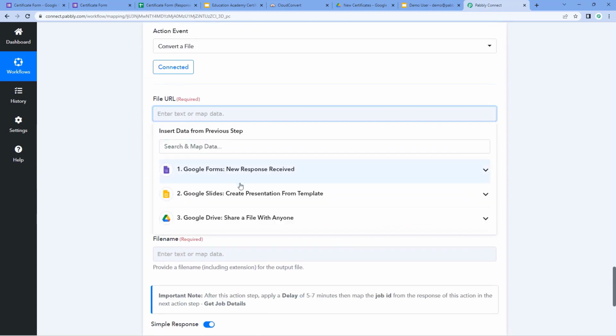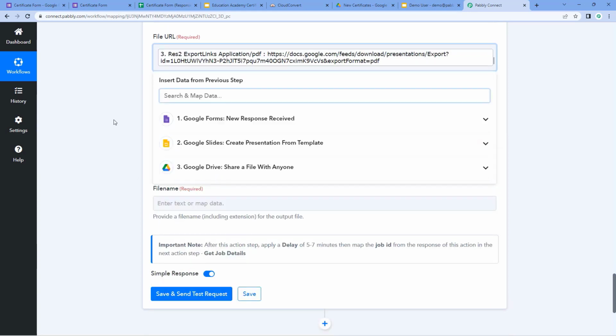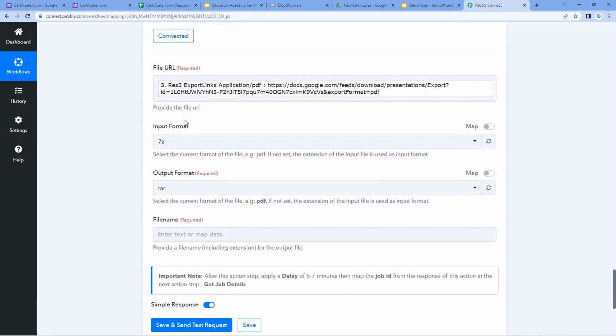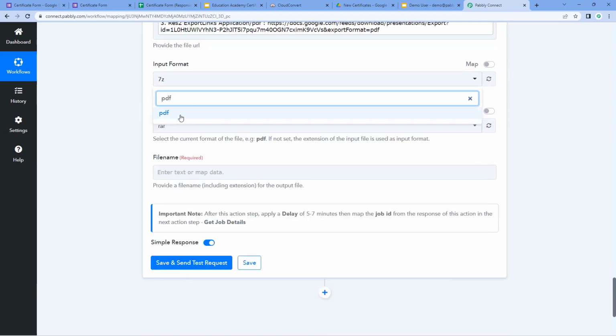Just click here. And from the drop-down from Google Drive responses, select the response of the PDF link and map it. After mapping it, the next thing it asks us is input format, that is, in which format this file is present right now. So here from the drop-down, we are going to select PDF format. So just search for PDF and select it.